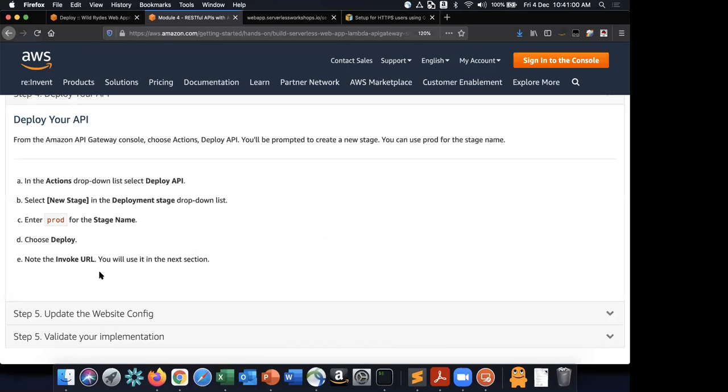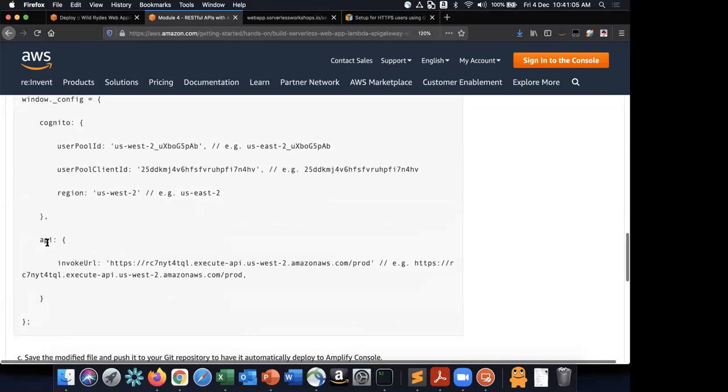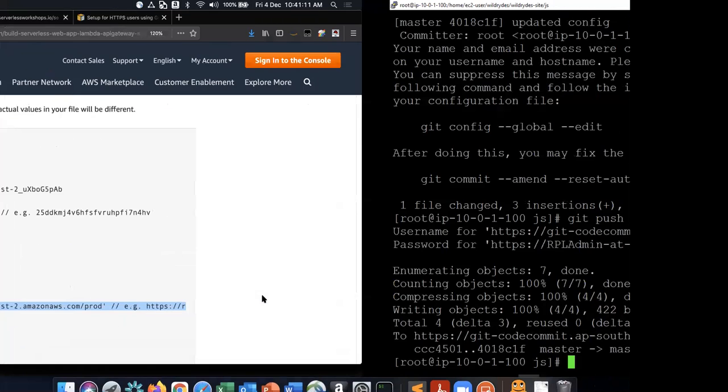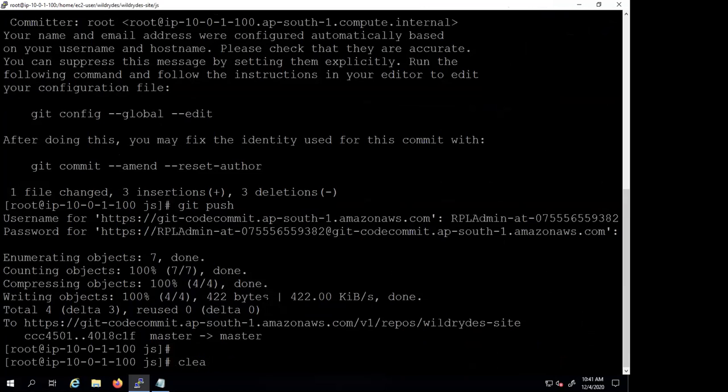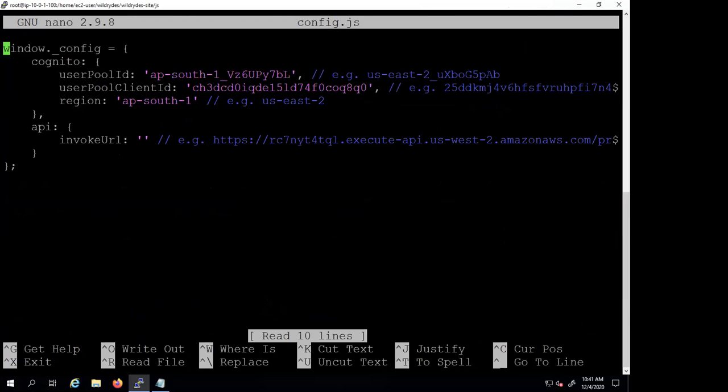The next step is to update the website configuration to point to the invoke URL. This was the last step which was pending, right? So go back to config.js. Just say nano config.js. Here, you see the invoke URL is currently empty, so whatever invoke URL you copied, just paste it here.